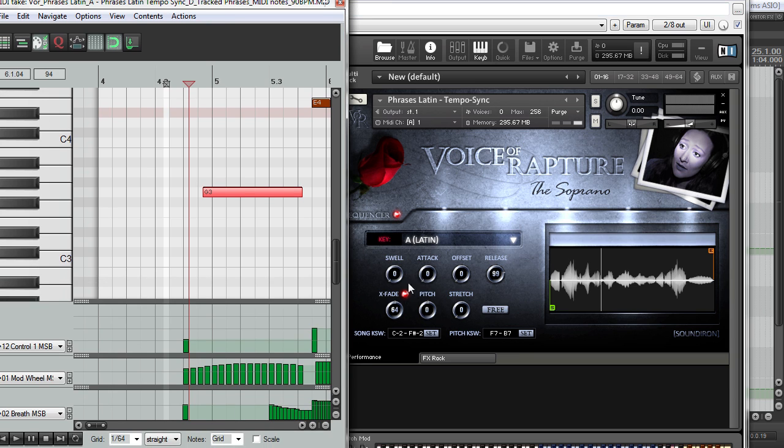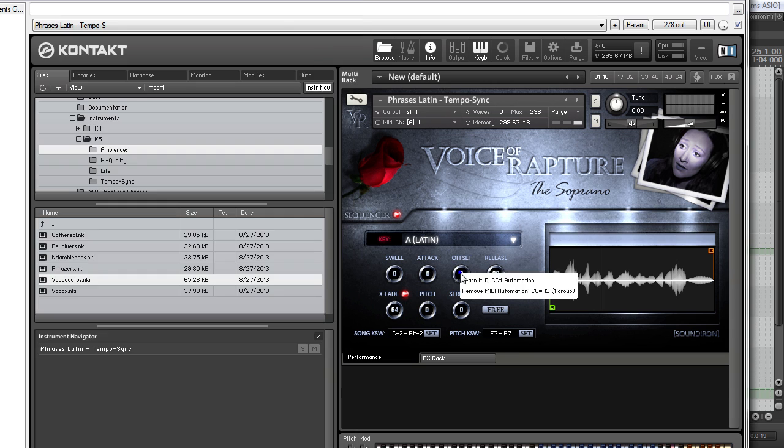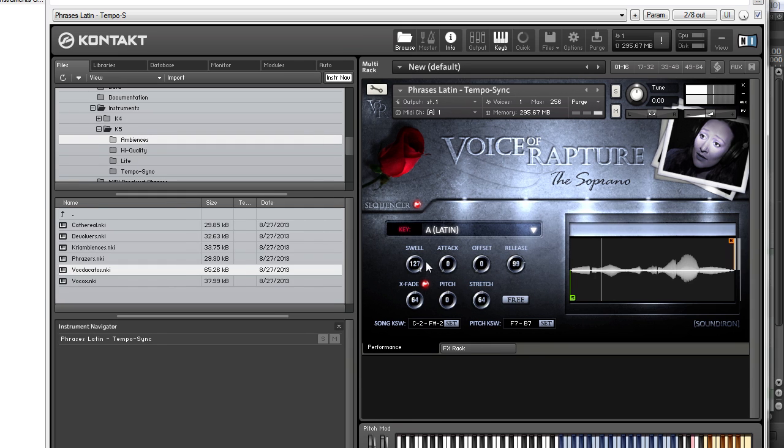And so what I did was I assigned the offset to CC12, which I have as a knob on the controller. And so as I'm playing these, say I just want it to start right here, just turn the knob. Or maybe here.